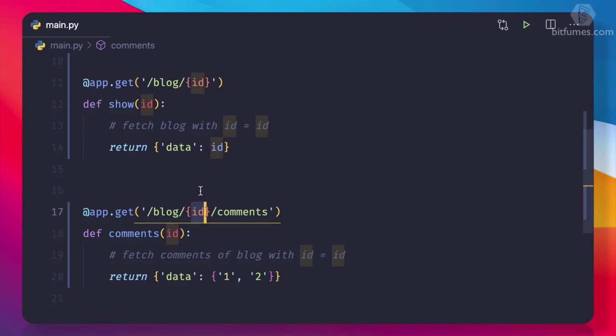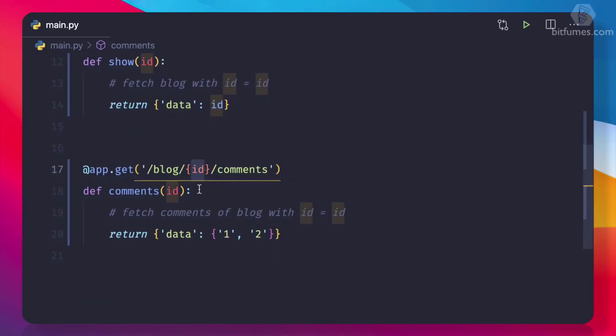This is important: the parameter name or the variable name you have defined here should be the same inside the function, and you have to use that inside the function, and you can do anything with it.